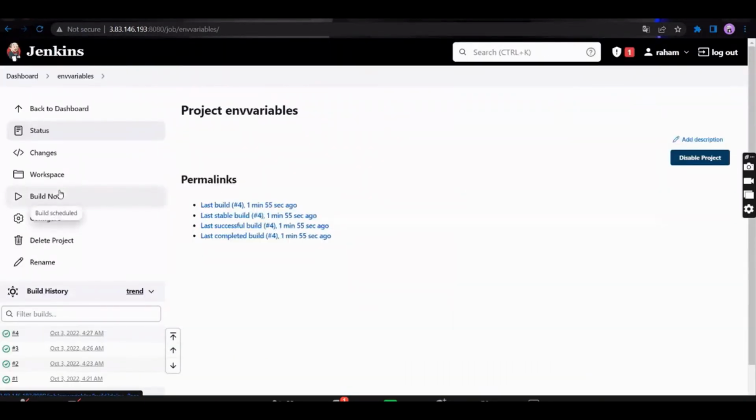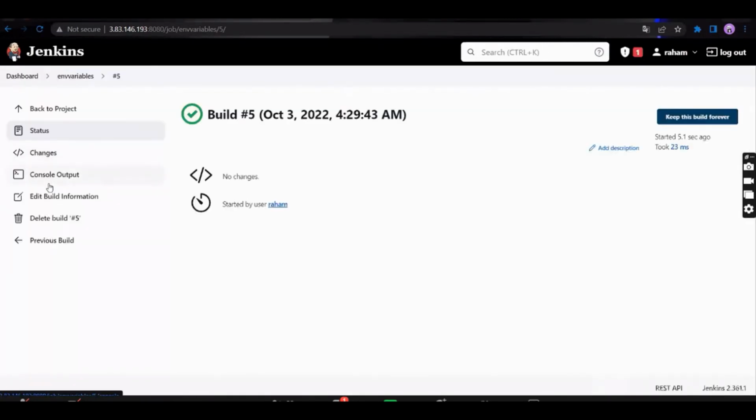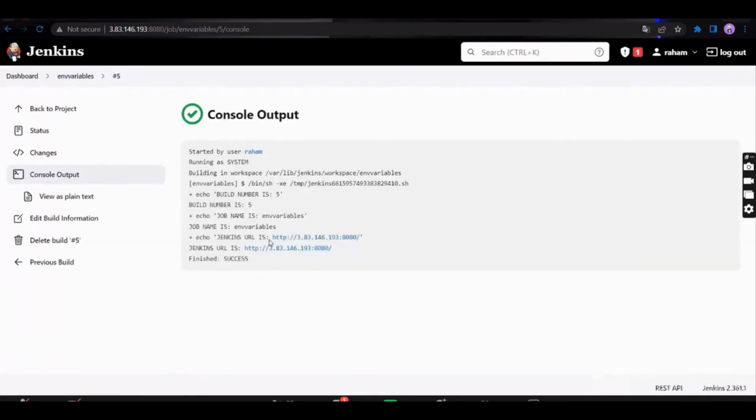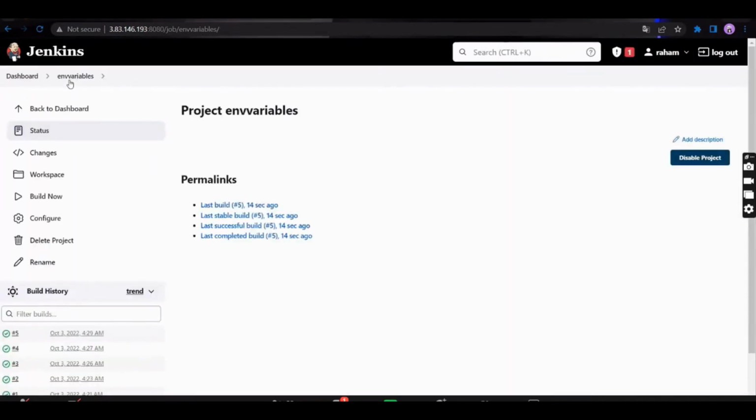So build now. Build number 5 will happen. Go to it, go to console output. Are you able to see the Jenkins URL now? So this will be your Jenkins URL. In these ways, you can use the environment variables. Is it clear for you?